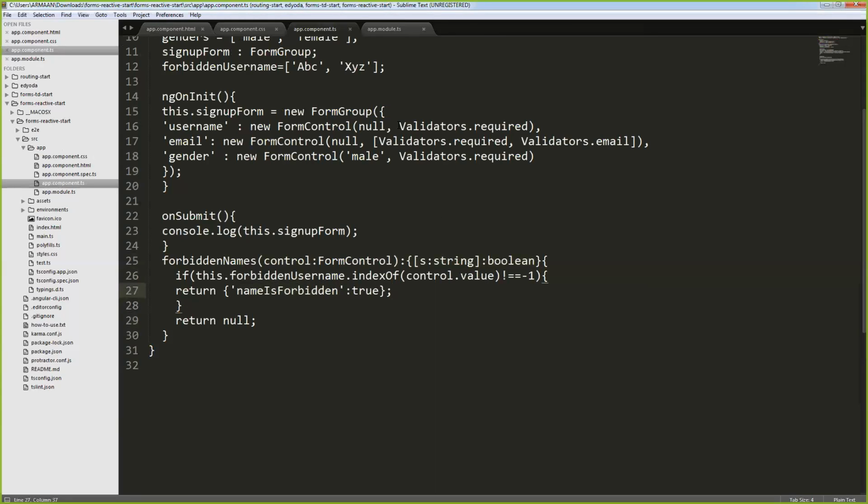Correct. Now that my validation is ready, I want to add it to the username. Since I already have one, I have to add it as an array. Correct? And now here, how do you add it? All you have to do is this dot forbidden names, the function that I've just created. Okay.